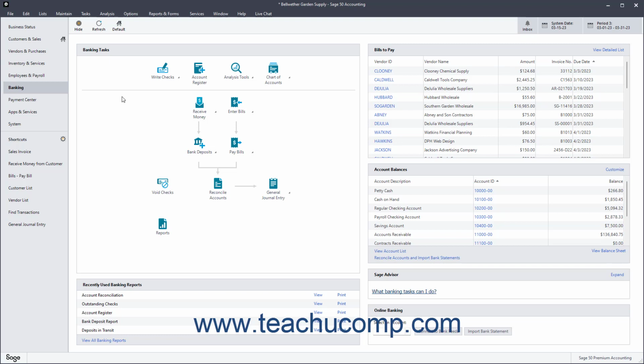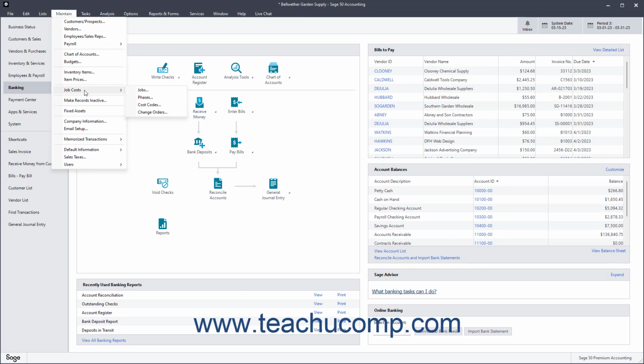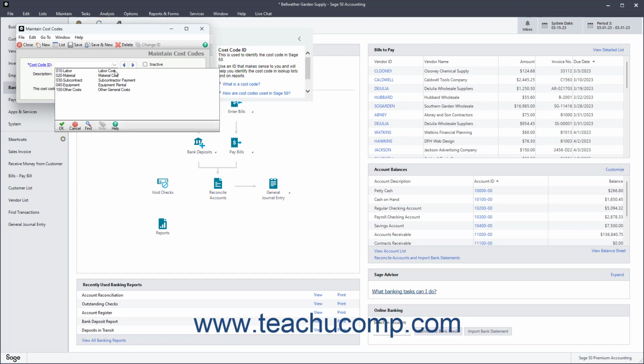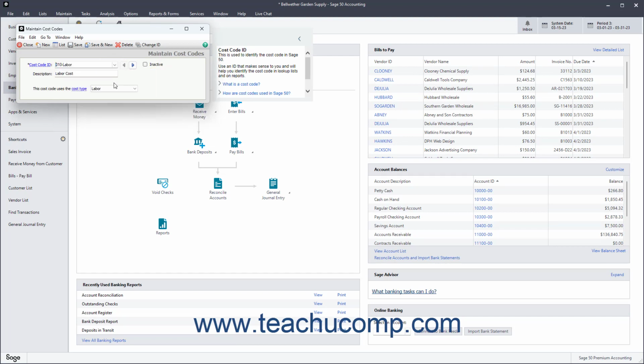To create cost codes for phases in Sage 50 Premium Accounting or higher, select Maintain, Job Costs, Cost Codes from the menu bar to open the Maintain Cost Codes window. Enter the ID of the new cost code into the Cost Code ID field. Then enter the description of the code into the Description field. Note the Inactive checkbox, which you can use later to inactivate cost codes you no longer use if needed.